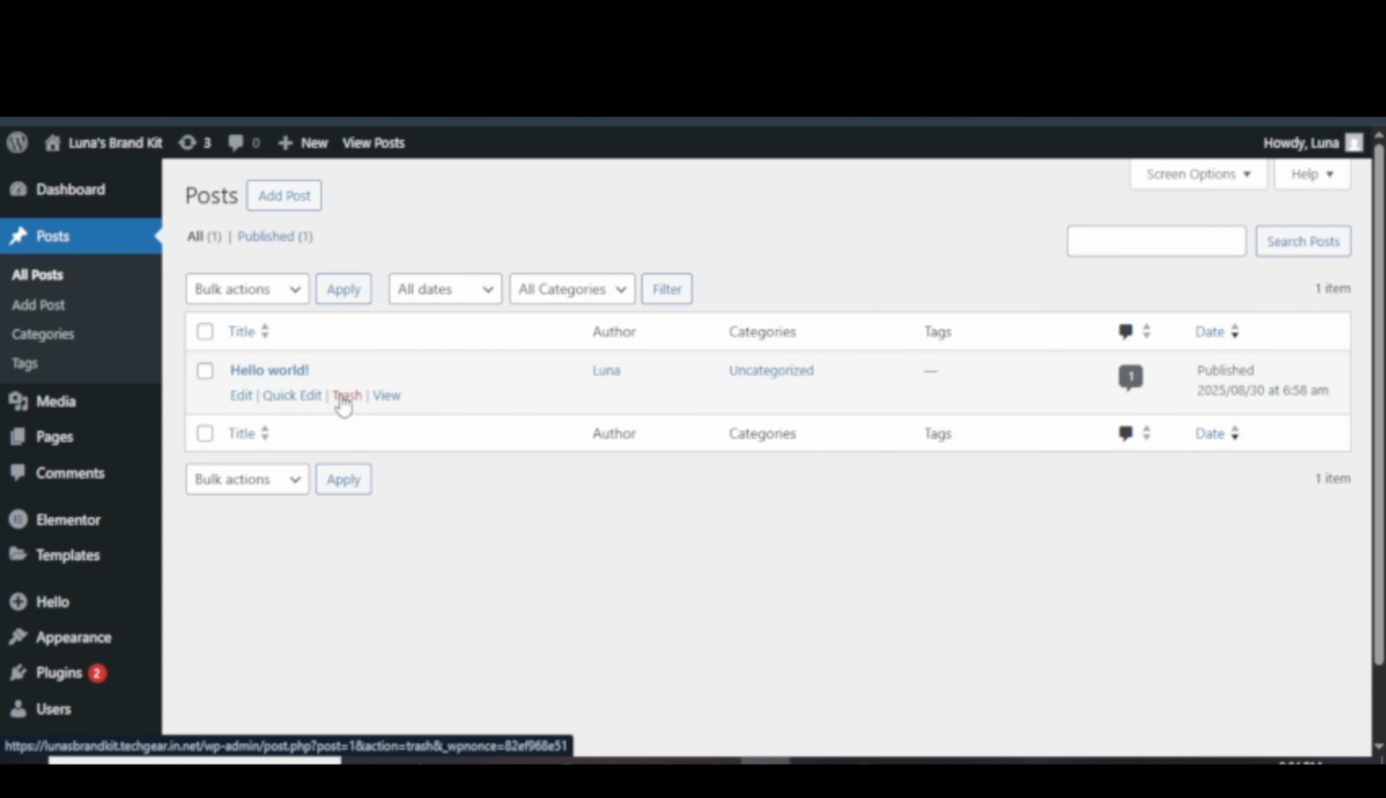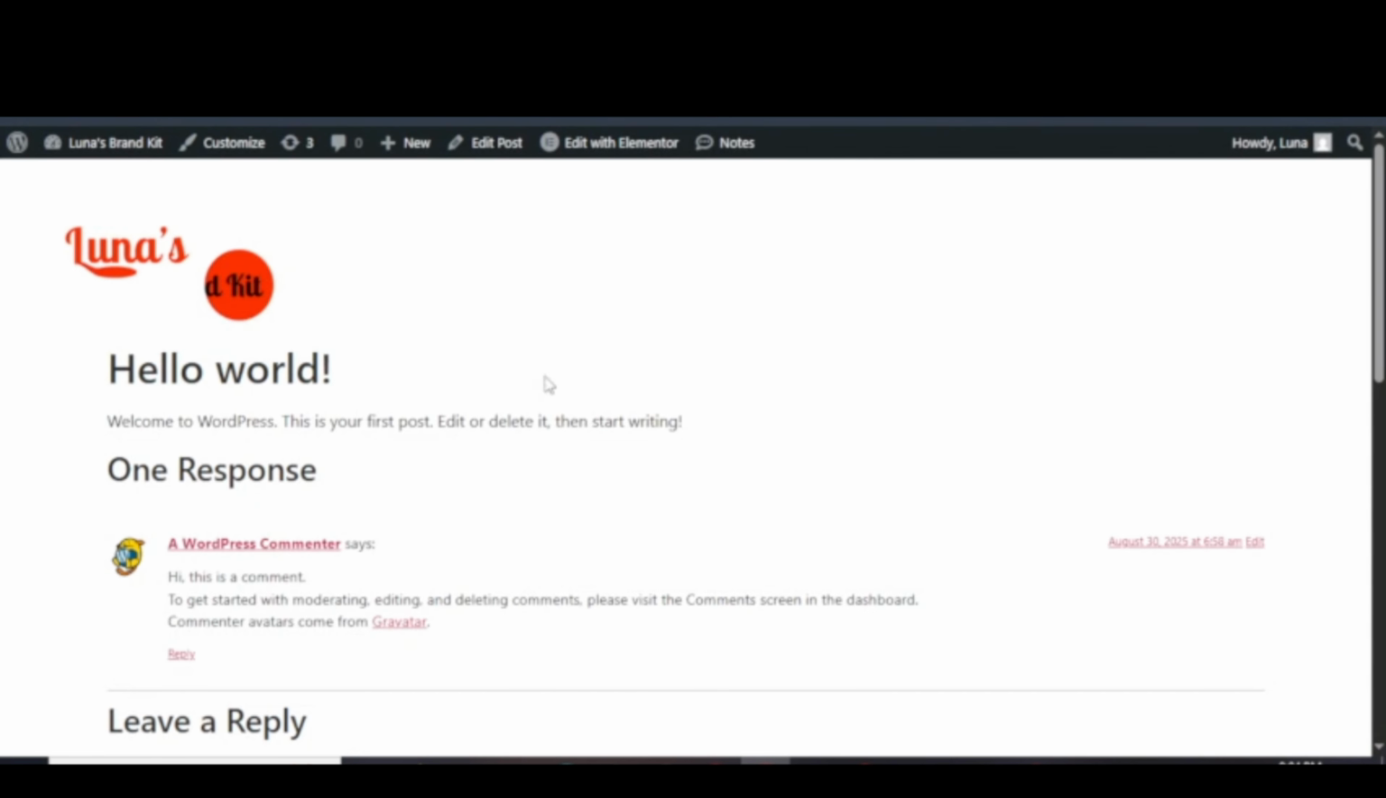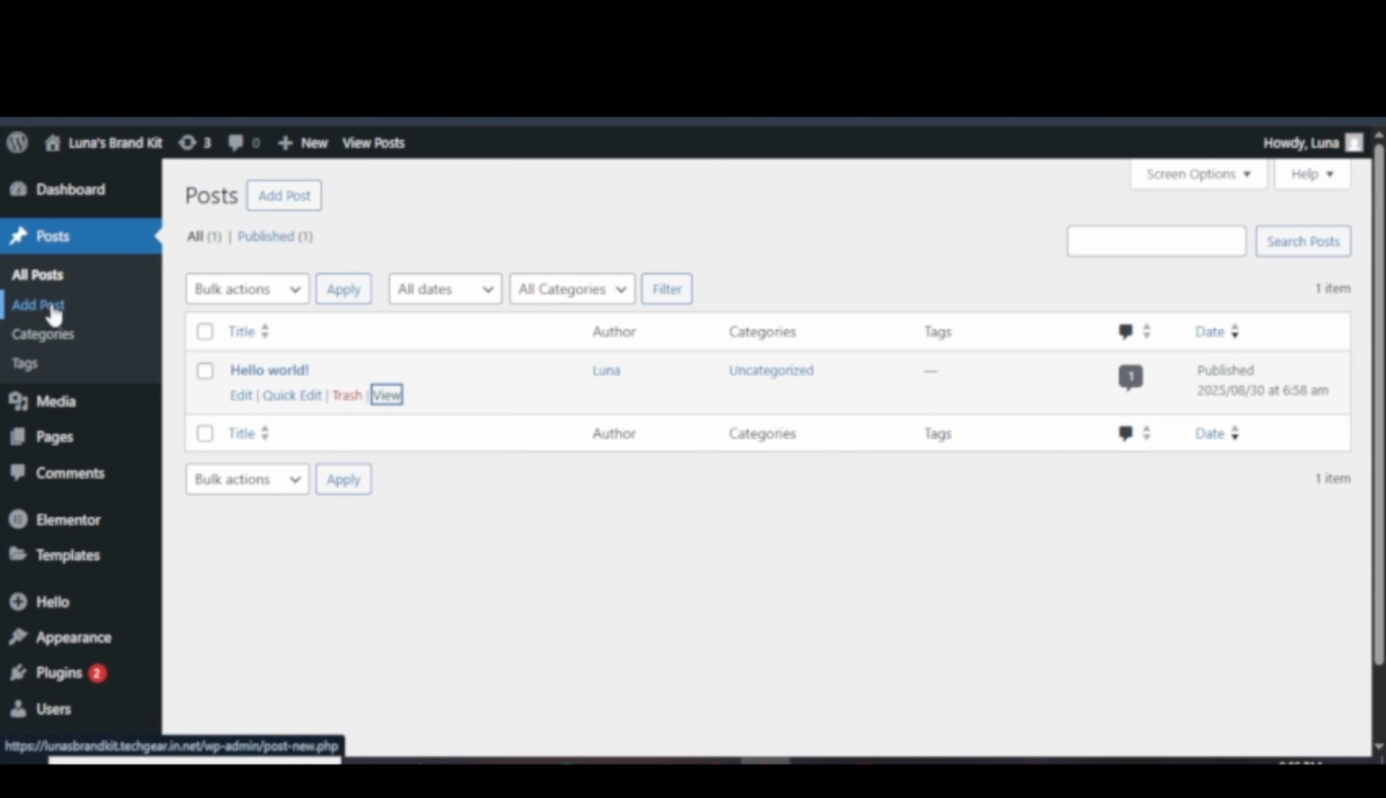Then you can see trash. If you click, your post will go to the trash file. And this is view. You can see how your post looks. So next, add post, to create a new blog post.